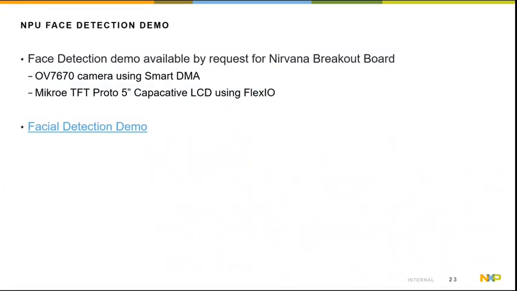There's also a face detection demo that some of you might have seen a video of or seen at your local event, because it's been going all over China, the US and Europe. This demo is on the Nirvana breakout board. It uses a simple OV7670 camera, which you can get really cheap off of Amazon for like $4. It's using smart DMA to do the data transfers, and then there's a micro TFT passive LCD that's being controlled via FlexIO.